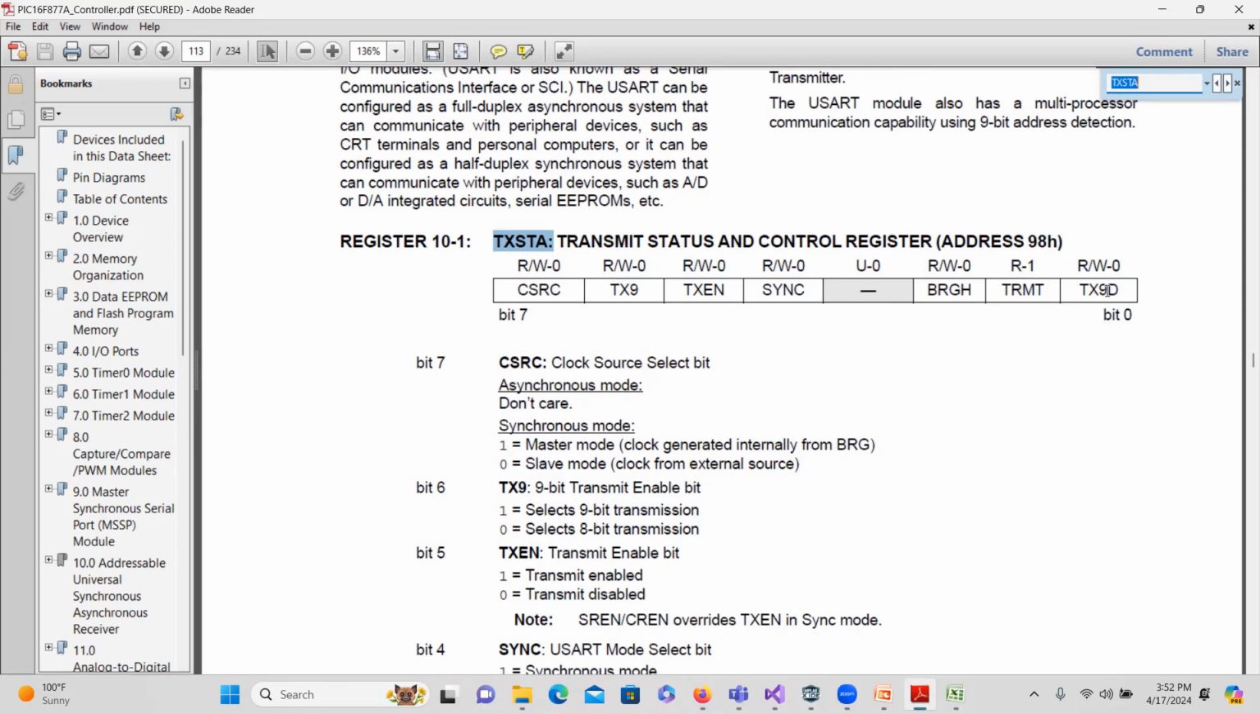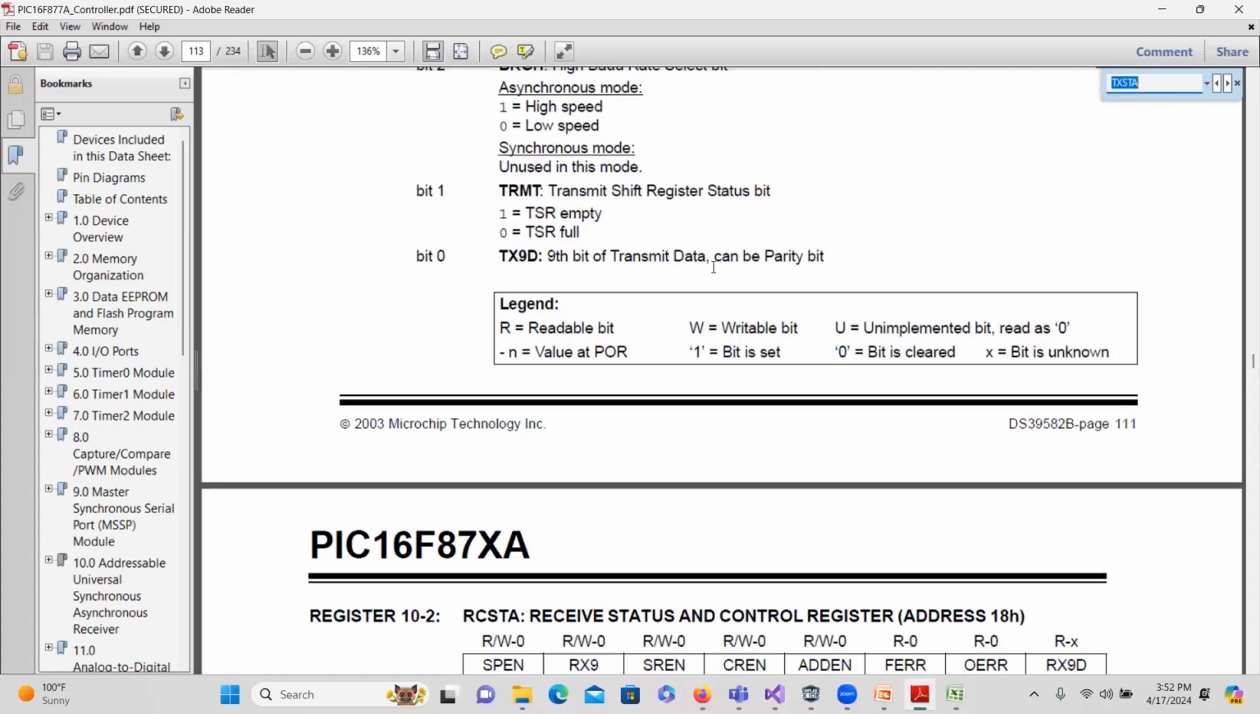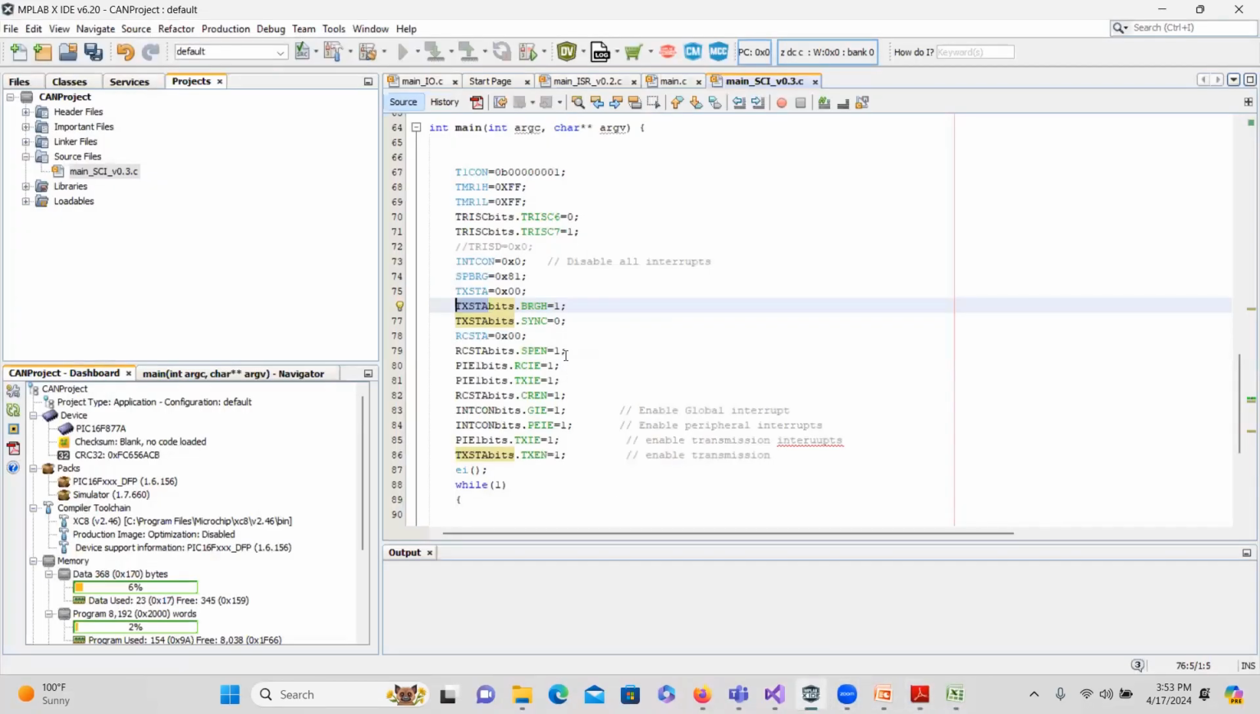Then there is TX9D. I think it is the ninth bit of transmit data. So in a packet, only 8 bits can be transmitted, but the 9th bit will be here. Right now, this can be a parity bit also. So after doing that, I set this line to make my communication an asynchronous communication.